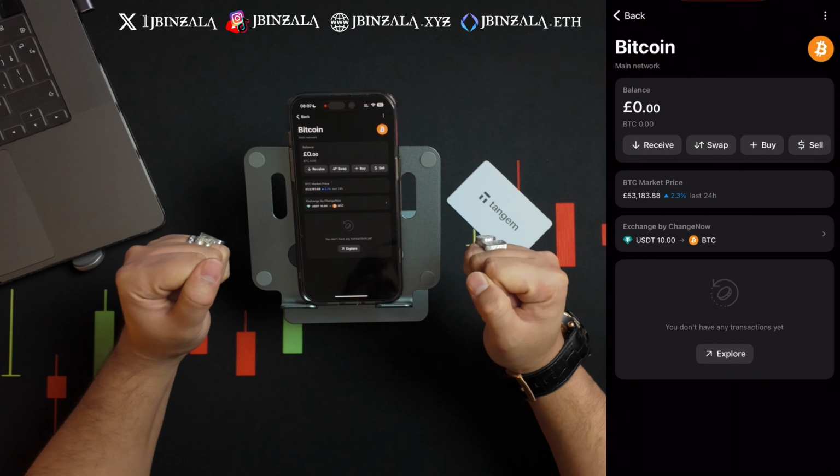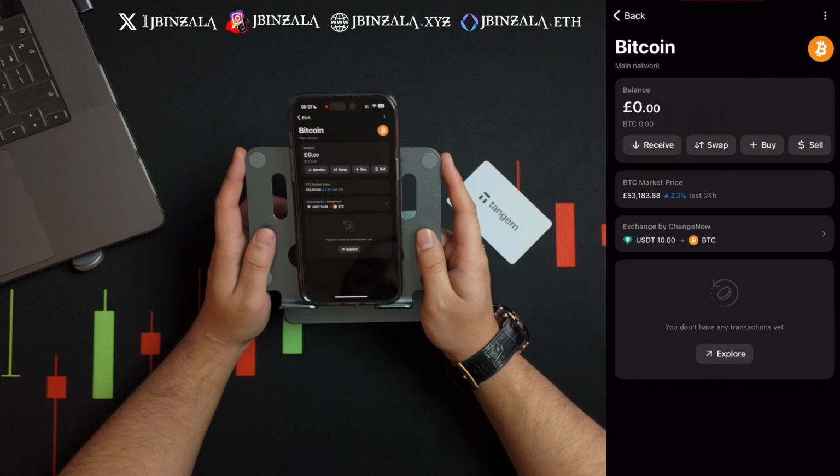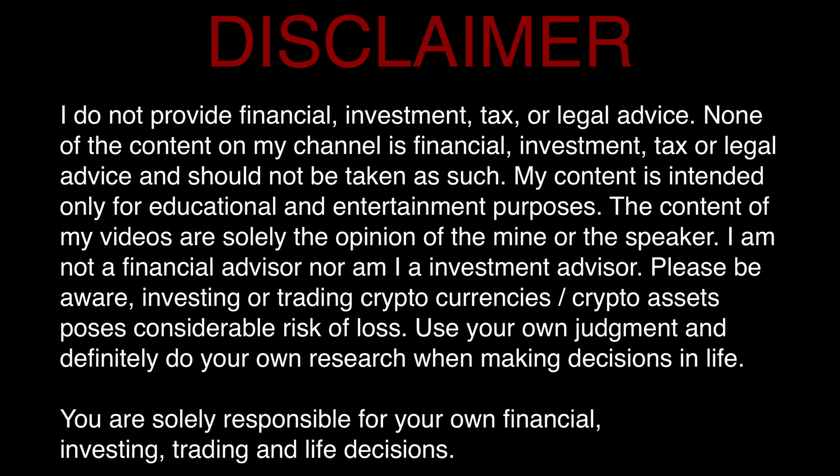Wow, I'm excited to receive some Bitcoin, the most valued asset in the world. Okay, it's not right now, but in my opinion, it will be in the future.